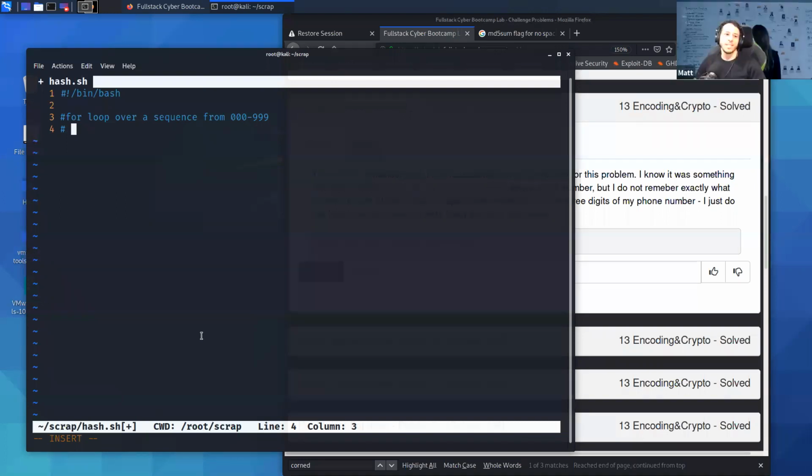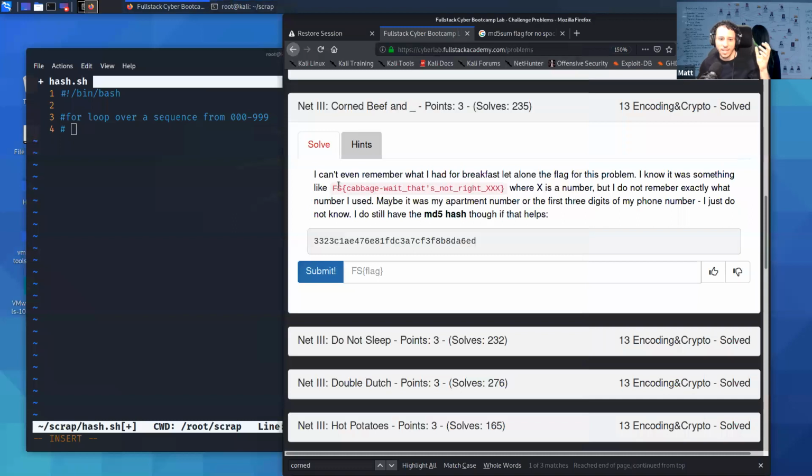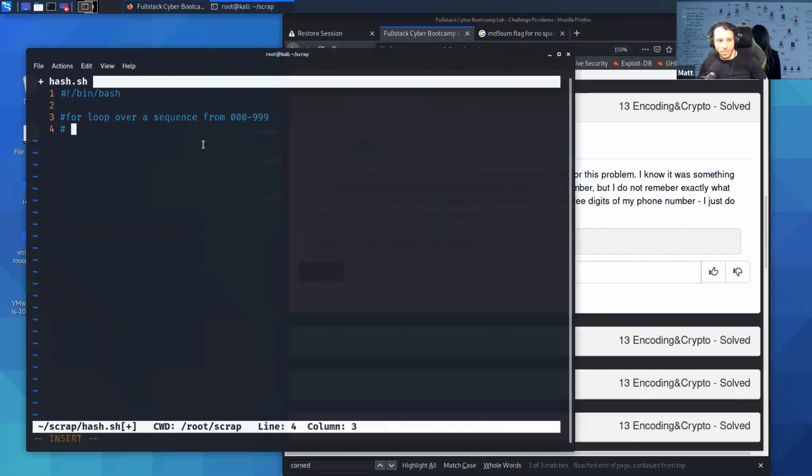I like that. Let's make this string, right? Let's make the first iteration 000, fs cabbage, wait, that's not right, 000. So let's say make the string to test. Sounds good to me. Okay, we got the string to test. Wait, you know what? Let's even save it as a variable. Save to a variable called, what do you want to call it?